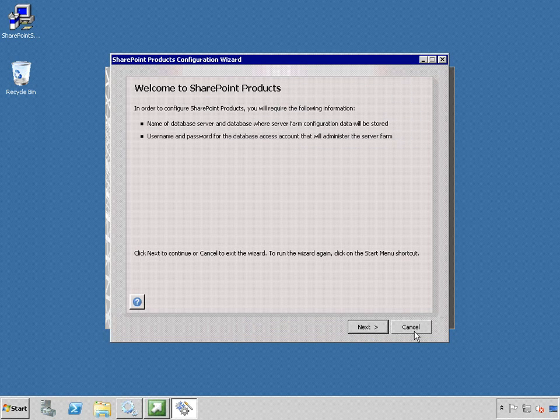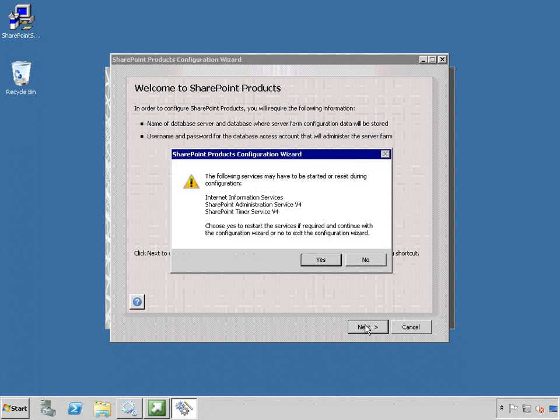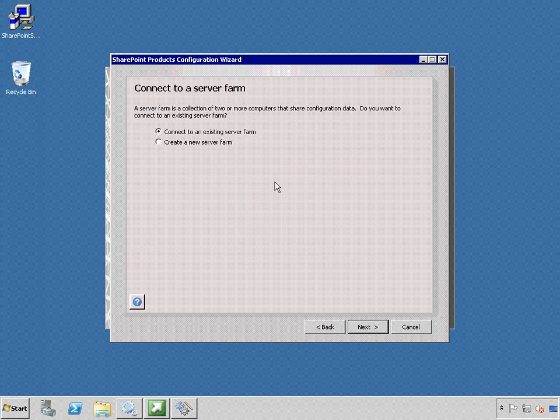The configuration wizard opens. Welcome to SharePoint Products. It's going to ask you the name of the database server, the farm, username, password for database access. Go ahead and click Next. And you'll be prompted because certain services are going to be restarted during this process: IIS, the admin service for SharePoint, and the timer service. Go ahead and tell it Yes.